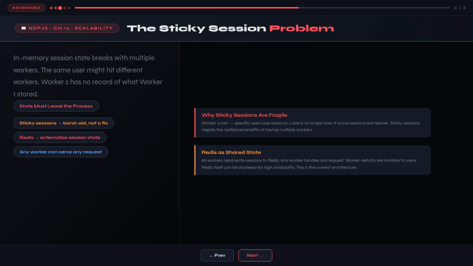The simplest workaround is sticky sessions, also called session affinity. The load balancer is configured to always route the same client to the same worker, typically based on a hash of the client's IP address or a cookie value. Alice always goes to worker 2.